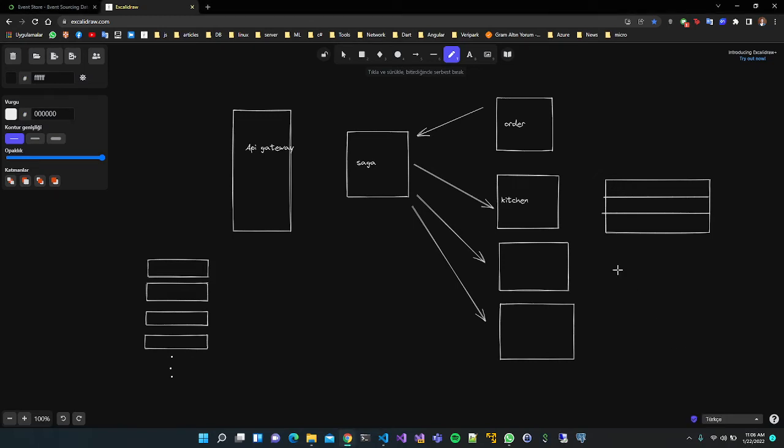Hello everyone. Today I want to talk about event sourcing, what the problem behind event sourcing is, and how we can solve this problem. Okay, let's start first with the problem. What is the problem and what is the solution?